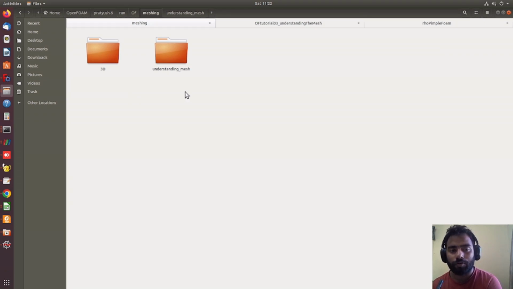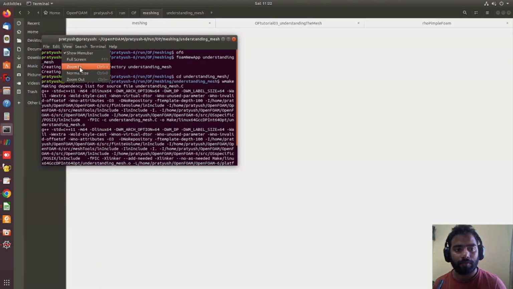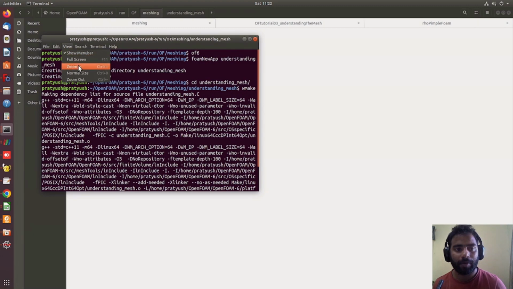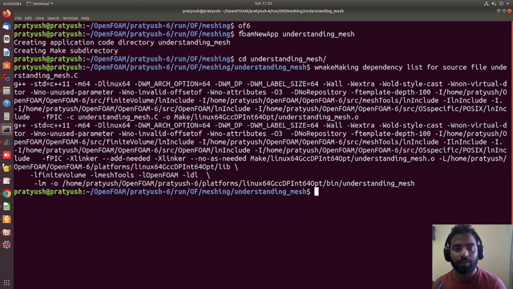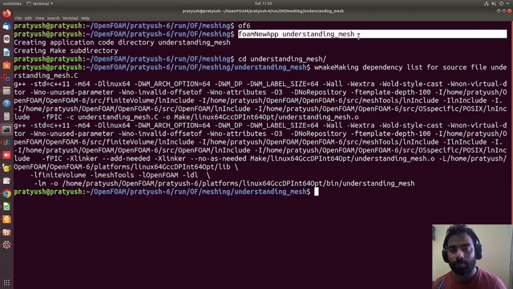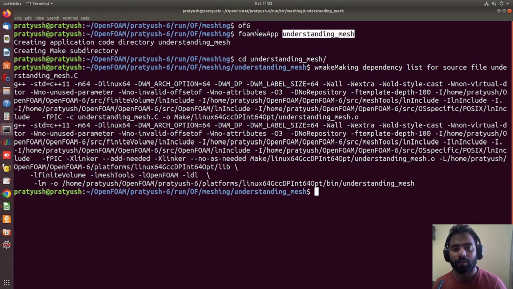In this tutorial we are going to learn about how meshing works in OpenFOAM. For this purpose I have created one test case and one solver, called understanding the mesh. If I show you the steps of creating this solver, you remember from the last class we are following the same procedure. I have just created the app using foamNewApp, and the solver name is understandingTheMesh. With this I have created the solver, and after this I am compiling to check whether everything is fine with the solver or not.